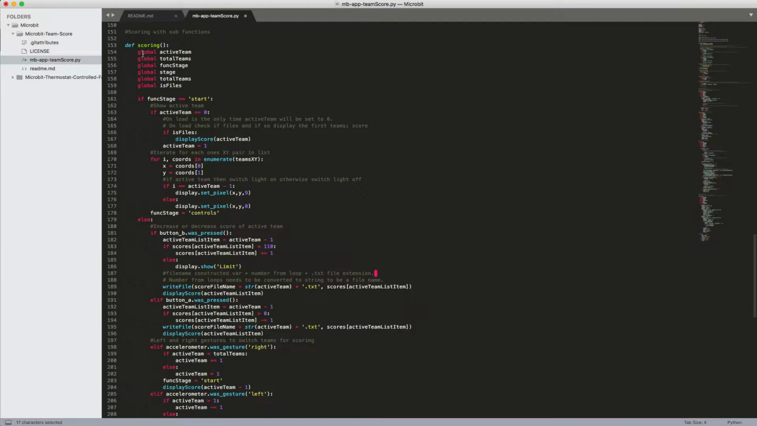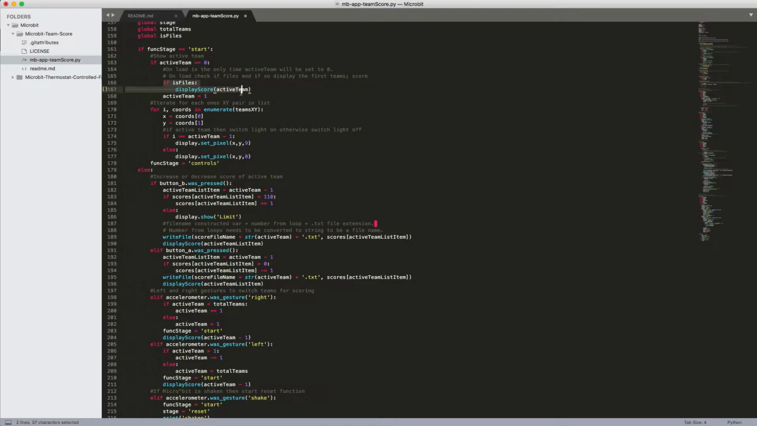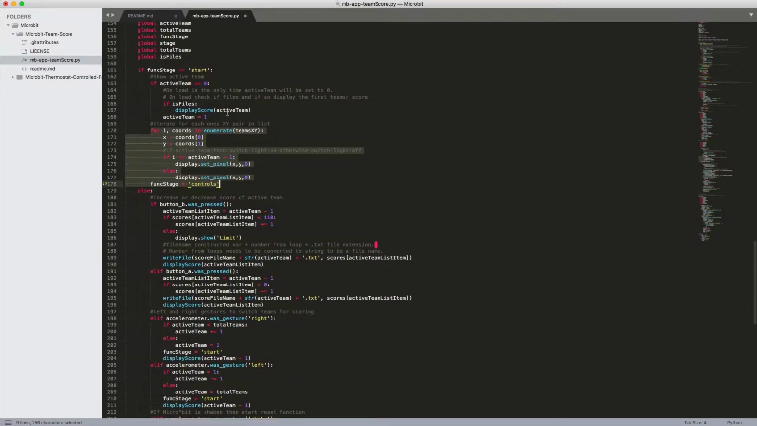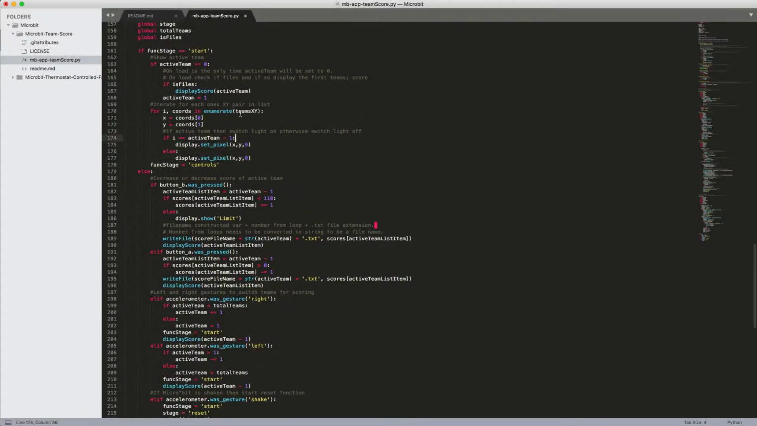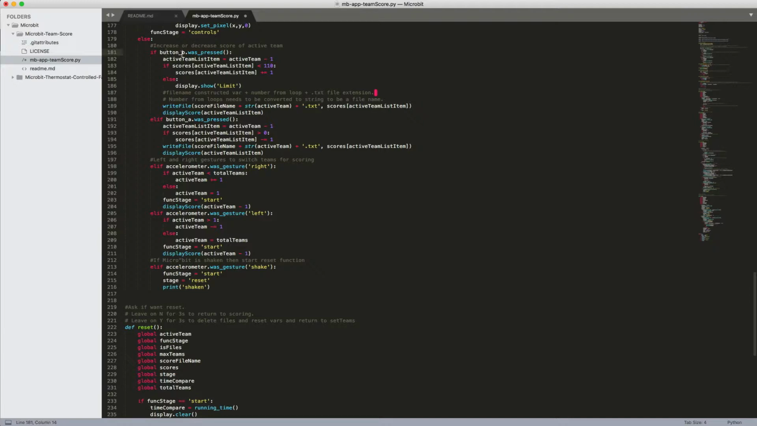And stage scoring is here. Stage scoring goes through, it checks if there are files, and then if there are files, then it shows the score for the active team. And here this is the loop that sets the active team. So you can see we are going through teams XY, which was that tuple at the top, which had the XY coordinates for the LEDs, and you can see it's setting it here. It's looping through each team and setting the pixels here. If button B was pressed, then we are going to get the active team score and increment it by 1 here.